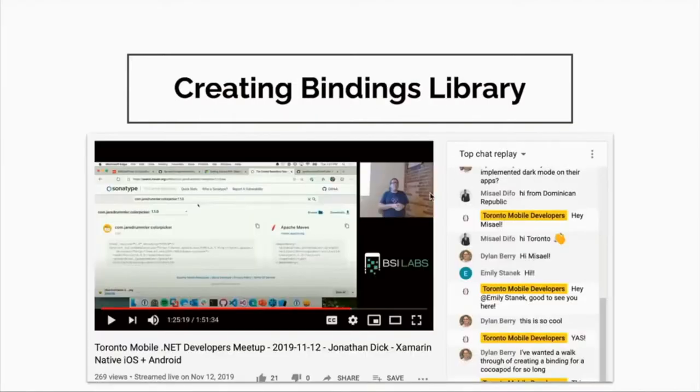So one thing that John Dick mentioned is, in order to implement this, you get an AAR file from a website called search.maven.org, which is basically like the NuGet package manager for Java. You search for your Maven packages there. I couldn't find any Maven packages for Play Core, and I was searching really hard. Then I found that it was on the official Android website itself, so I was able to implement that.